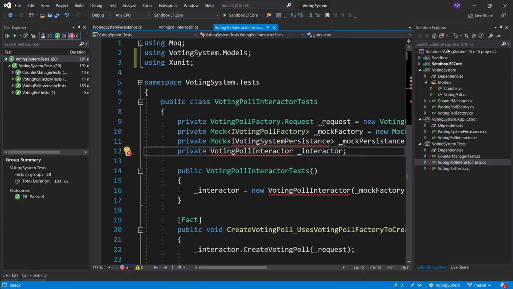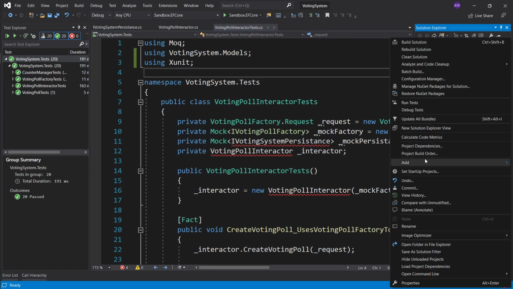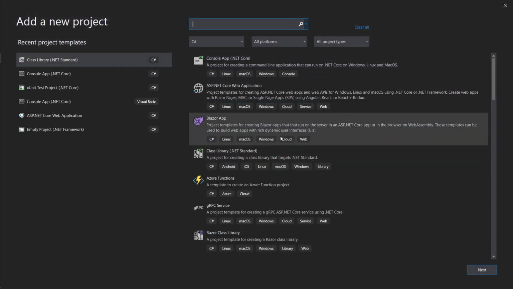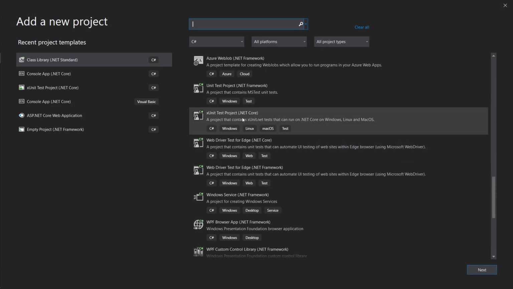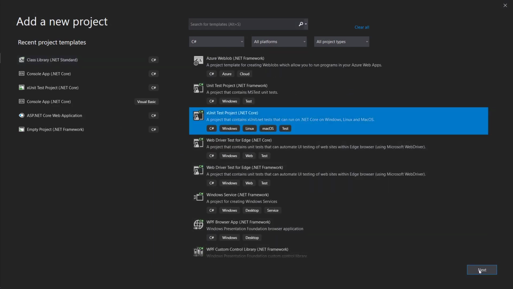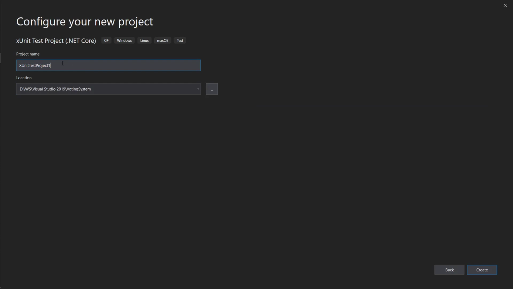So let's go ahead and create another project. And right-click, add new project. Okay, and here what we want to find is an XUnit test project. Let's go ahead and click next. For the project name, we're going to say voting system.application.test, and this is where we're going to put our application layer tests. Okay, let's go ahead and create this.